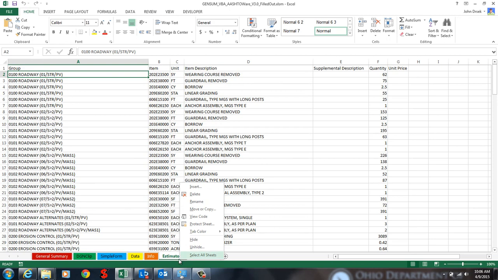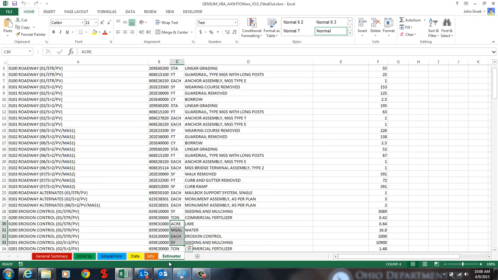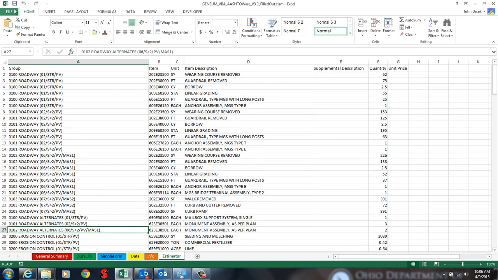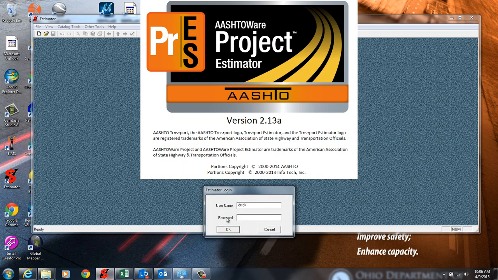So after you do that, you're going to want to save the file and exit out, because you can't be in it when you import it. So save it, close it, and then open up Estimator.